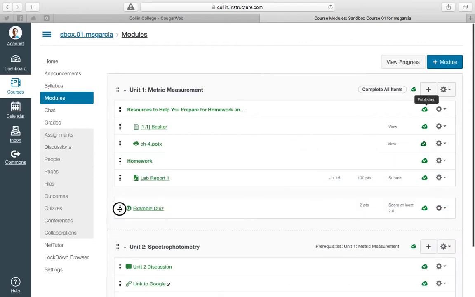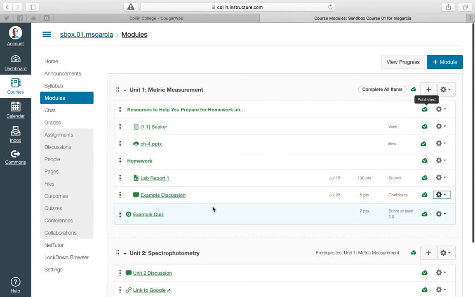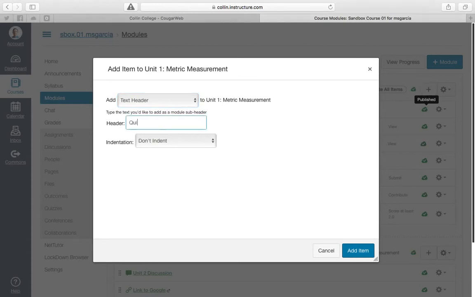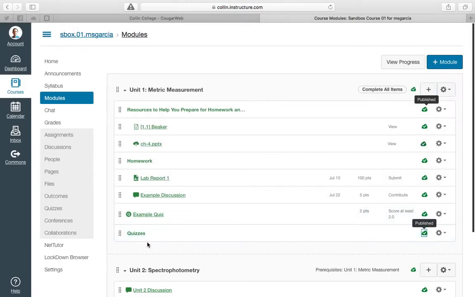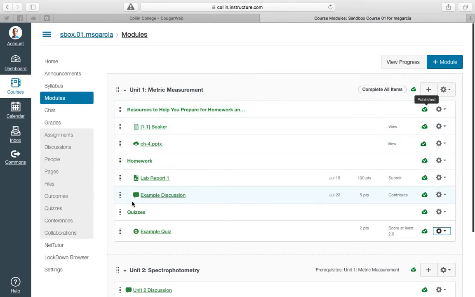And now let's say this quiz is going to fall under a category of quizzes. Well, I moved it down to the bottom. I'm going to add in yet another text header called quizzes. I'll add that item at the bottom. I'll publish it. I'll drag it up, and now I'm going to indent this quiz, and there we go. So you'll notice that this helps break up the flow, and I can even increase the indent of these more if I'd like to. But this changes the dynamic of this module and makes it to where a student can easily see the categories of each of these different items that are in the module.